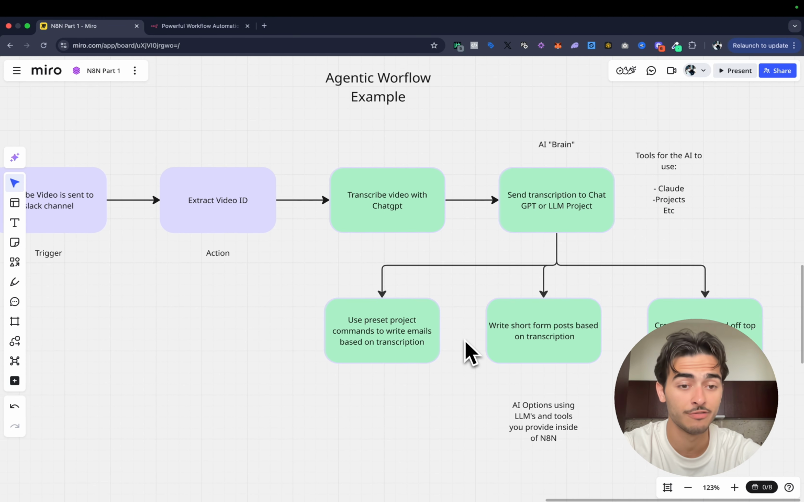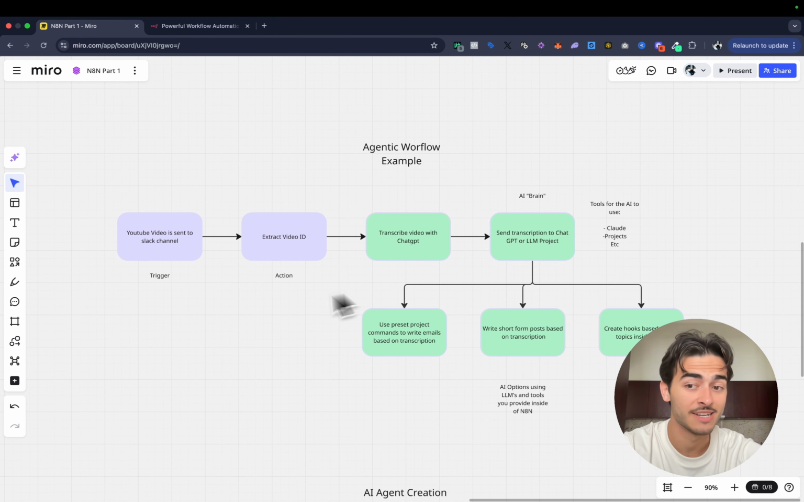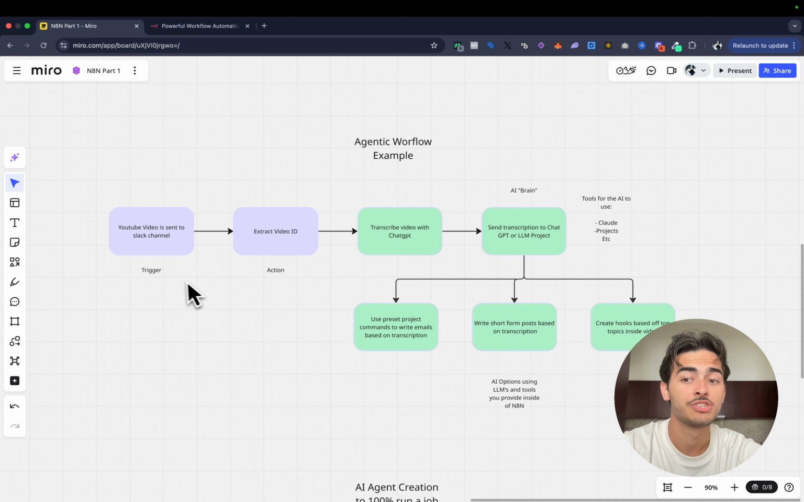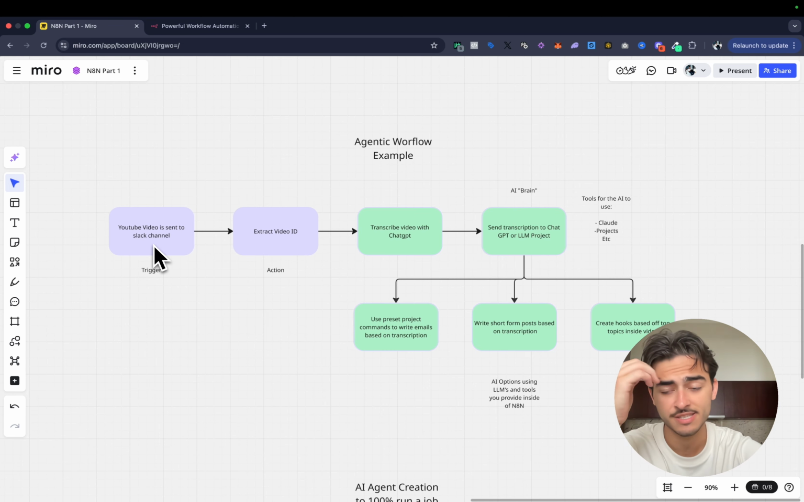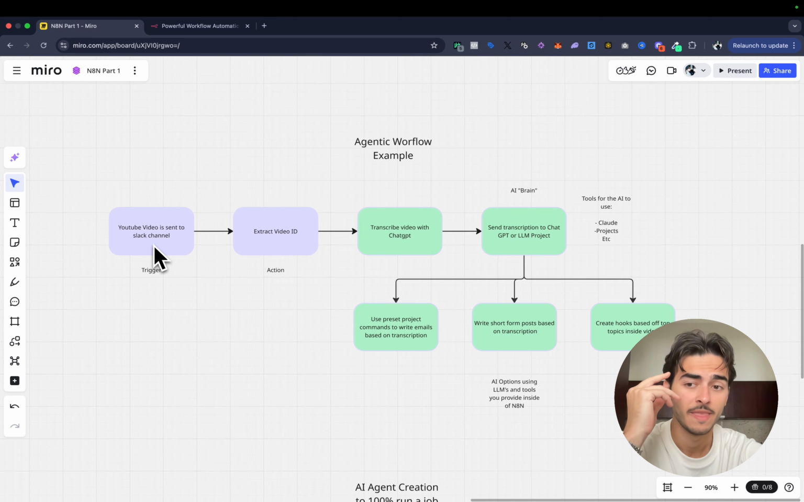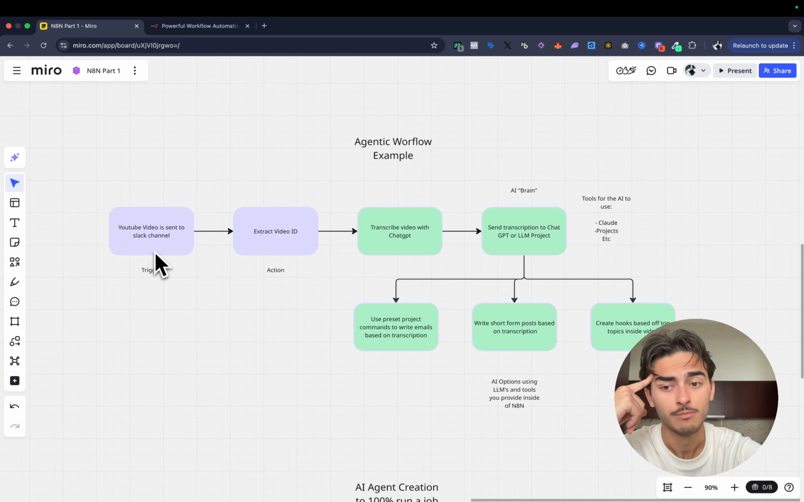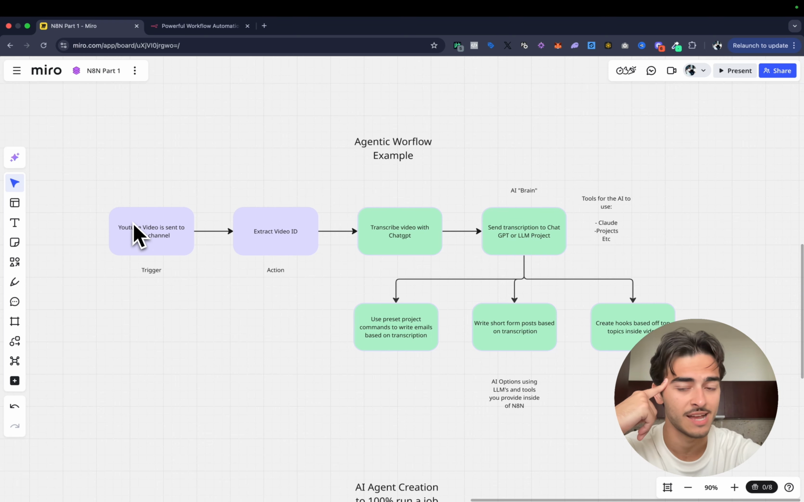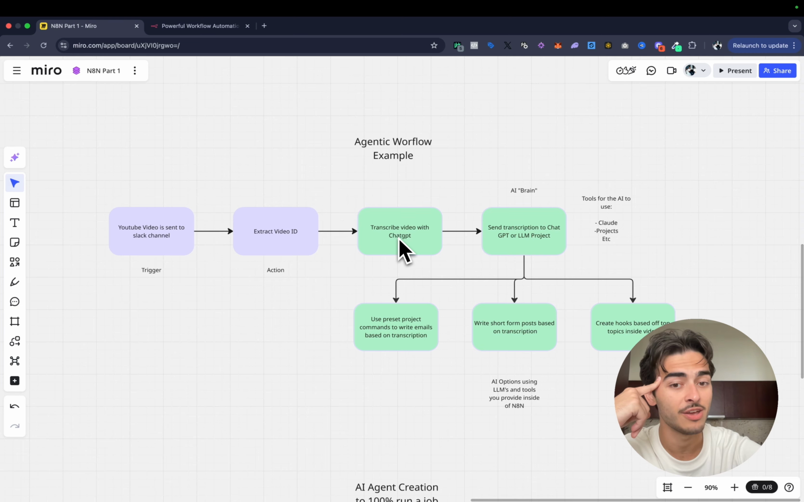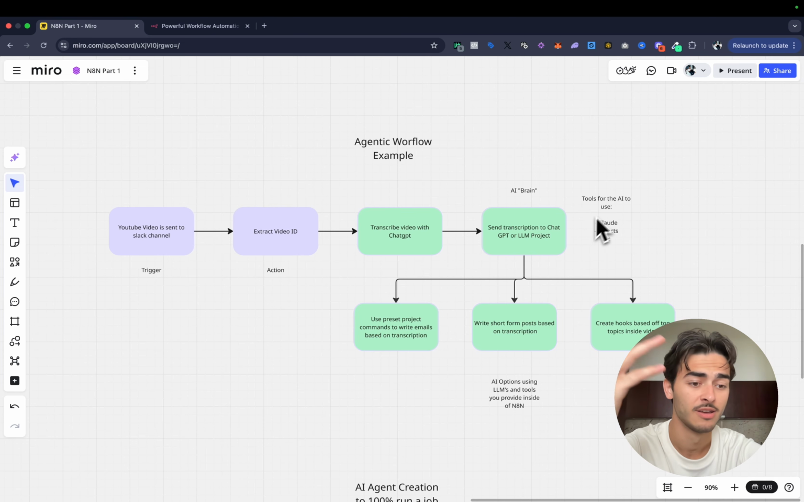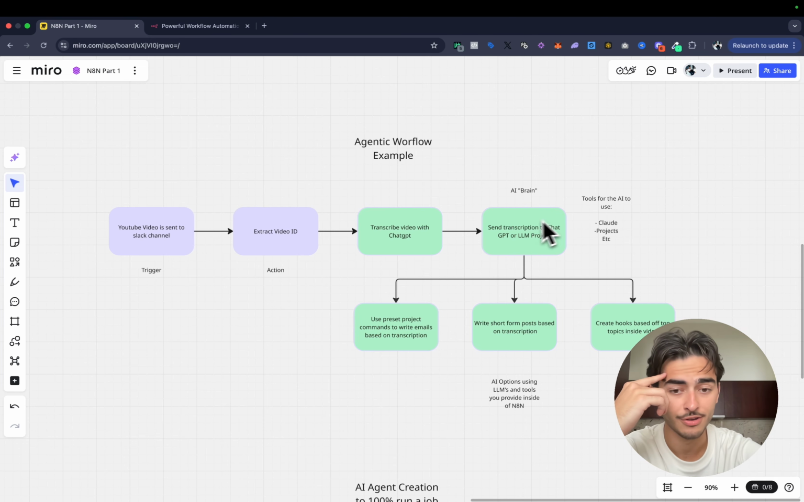But with agentic workflows, this is an example of something we're actually using: a YouTube video is sent to a Slack channel. This is not autonomous in the sense that it still has to be triggered. It could be autonomous, but we choose to trigger it because we want to select the YouTube video. You send a video into a specific Slack channel. It extracts the video ID. It transcribes that video with ChatGPT. It sends that transcription to a pre-made ChatGPT or other LLM project, like Claude, Gemini, whatever you want to use.